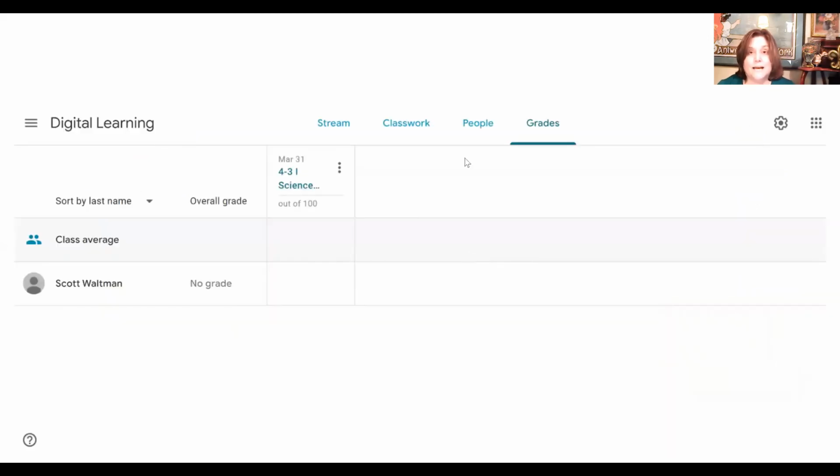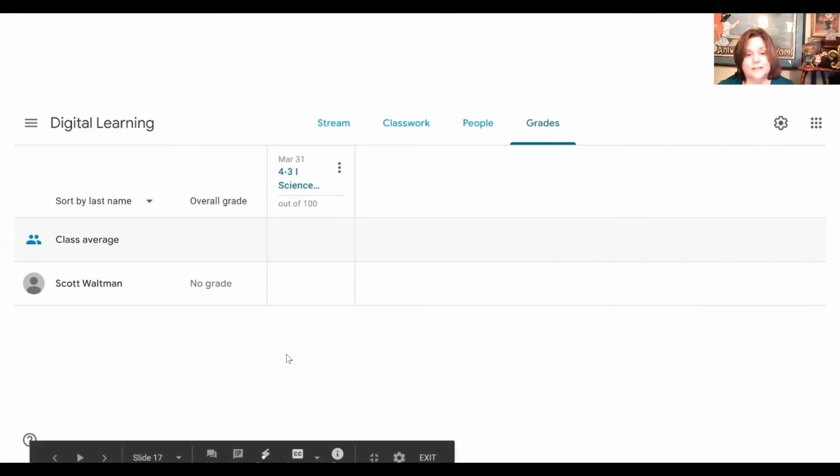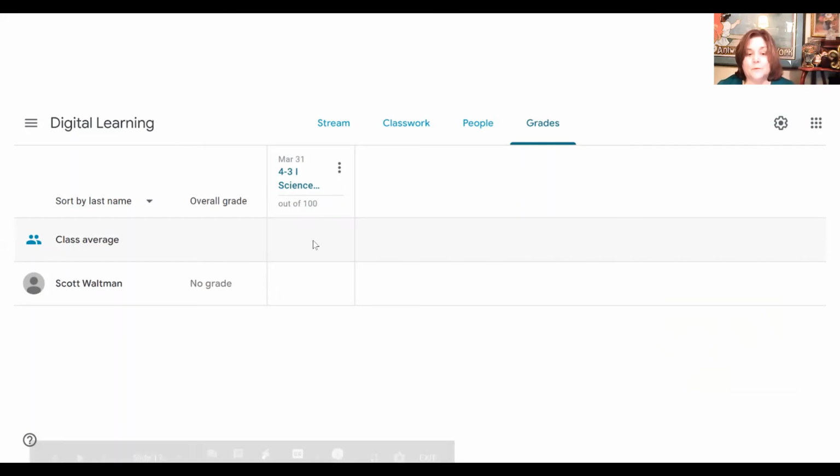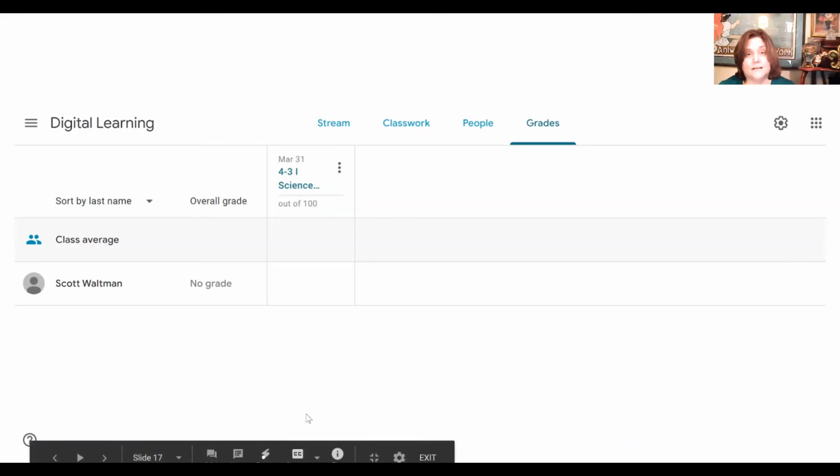So the last tab up here is my grading tab, and that is just what it says. It's going to give me a class roster. It's going to give me the assignments over here as different column heads, and I'm going to be able to see what's the overall grade, what's the class average, and how is each student working in comparison to that class average.